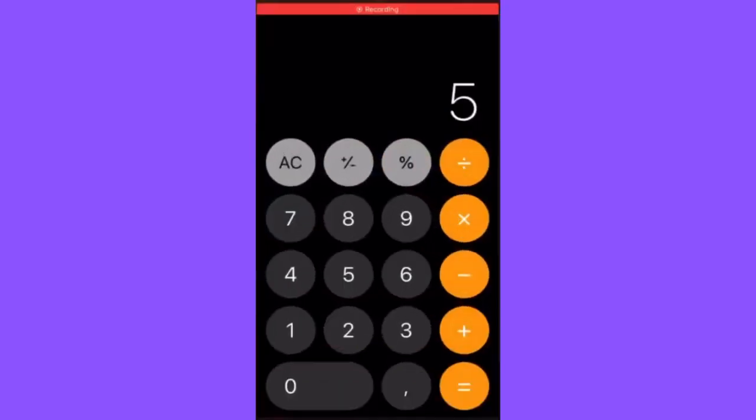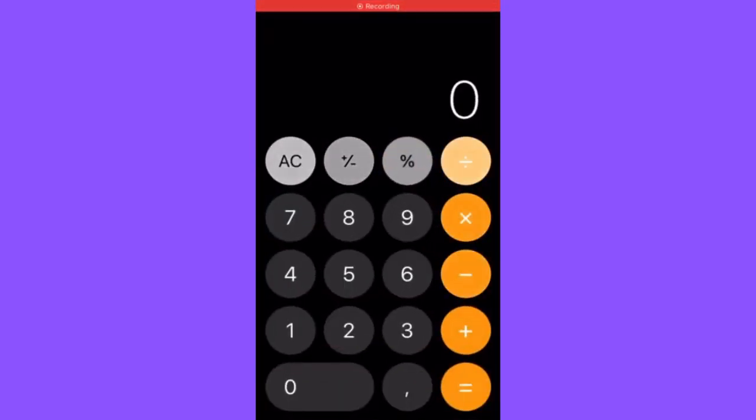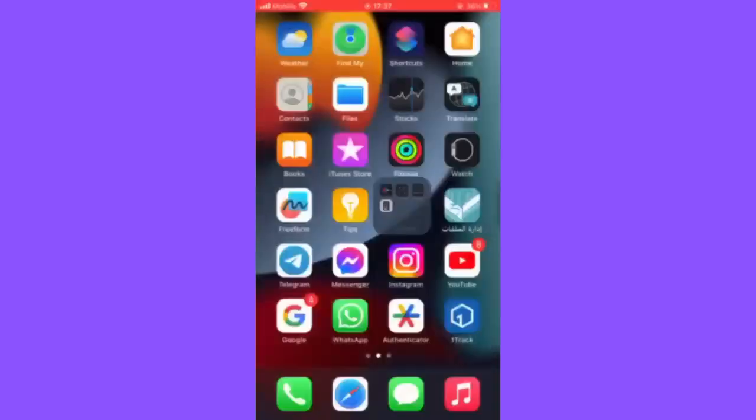So iPhone doesn't have any feature to store the history of calculator. This much is what you can do, that is copy the answer, then paste it in the required area or application.